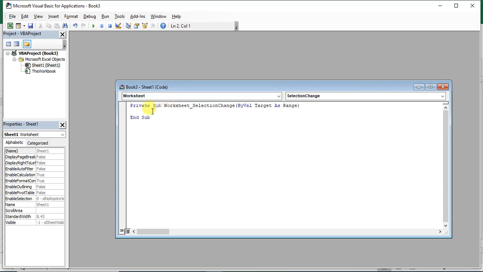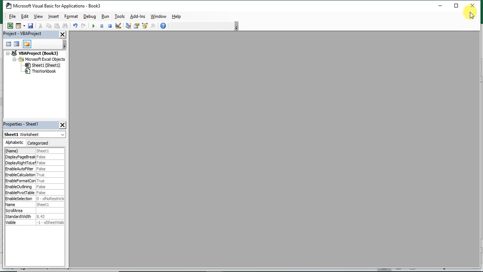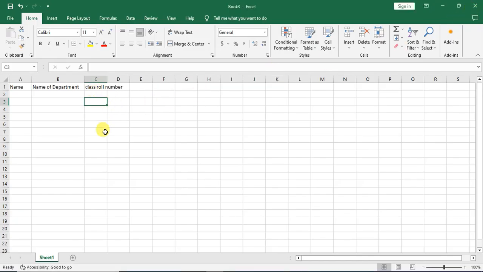Now you click right here, cells dot entire column. Here you choose the entire column, and then you click dot auto fit, just like this, and press enter. Now you close this and you will check it out. When you click over here, these columns will be auto fit.